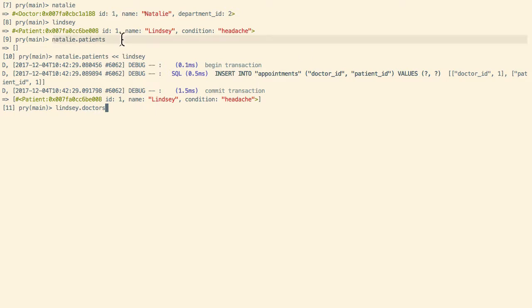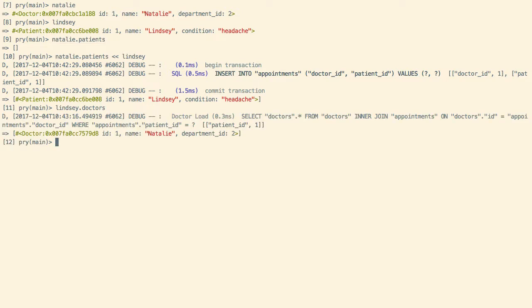Right? Notice that this is the reverse. Natalie.patients, Lindsay.doctors. We should see Natalie appear. And we do. So what I want you guys to notice is that look at that line where we did Natalie.patients, shovel Lindsay. We didn't change the Lindsay variable in any way. We didn't make any adjustments in any way. But because of the way that associations work, we can ask that question on the flip side, Lindsay.doctors, and it is also aware of the association.